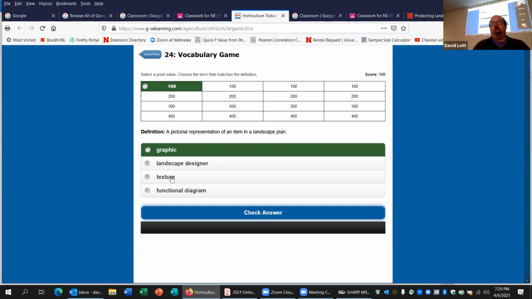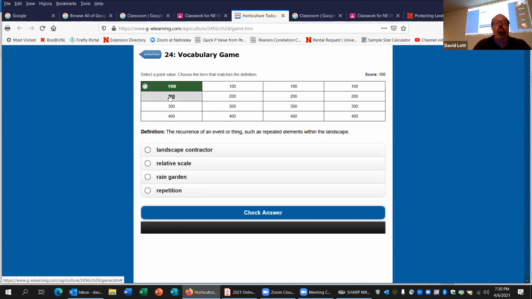Texture can be foliage, it can be plant material, it can be color. And then functional diagram is a working diagram of the drawing. So by basically kind of going through process of elimination, it makes sense.